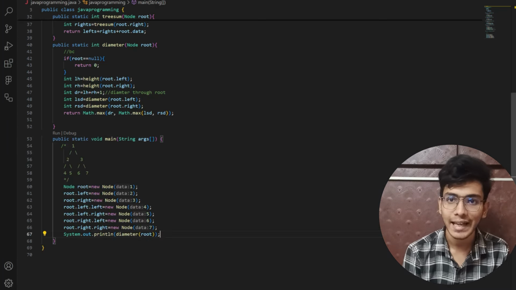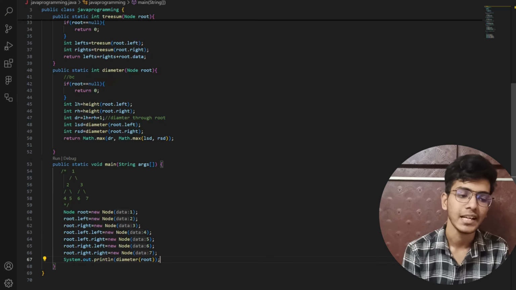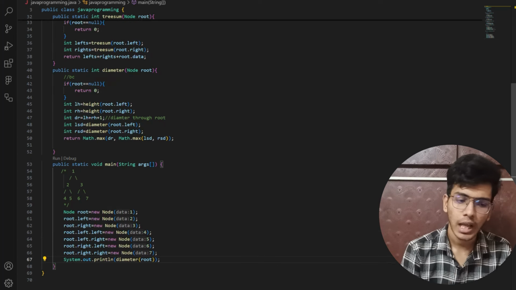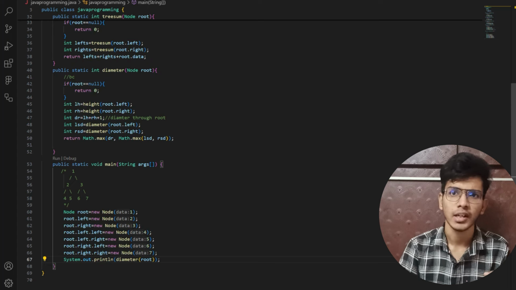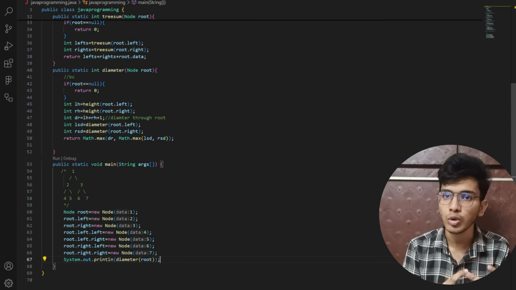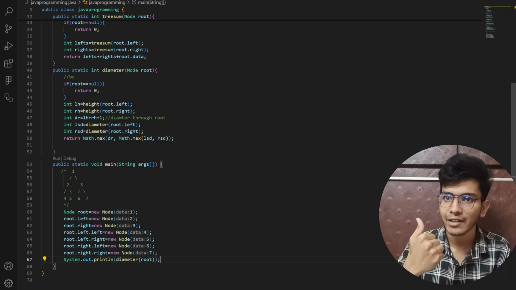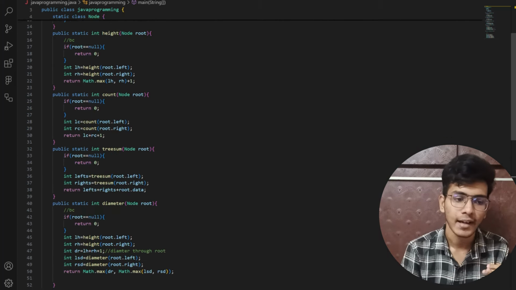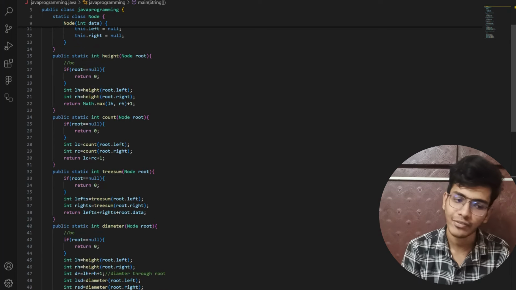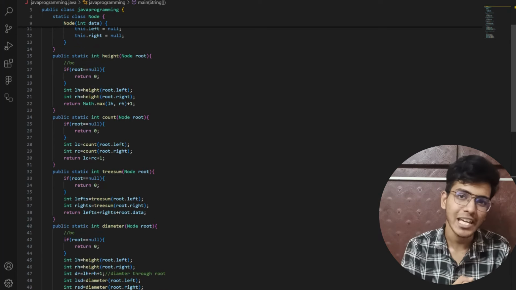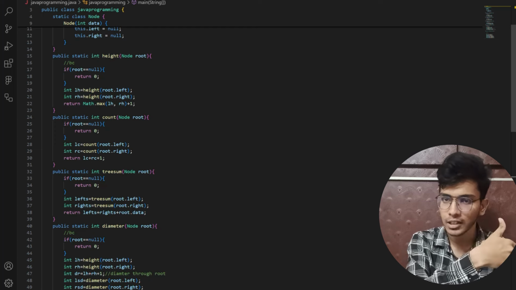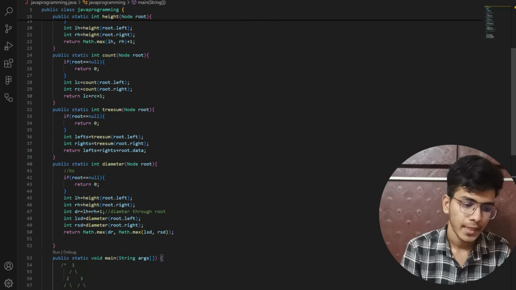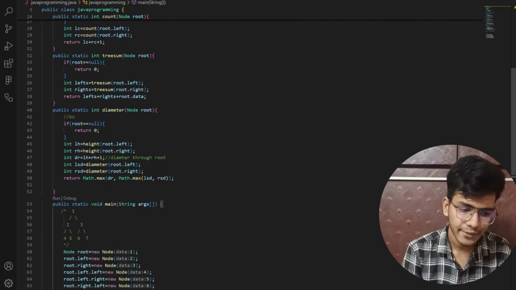So this is how I will calculate the diameter of a particular tree. What I did is that first of all I created a diameter function. In this my base case is the root node. If my root node is null, then I will return 0. Now after that I am calculating the left height. I have already created the height function, so I am using the same height function which we did in my previous session. After calculating left height and right height, I am calculating the diameter through my root node.